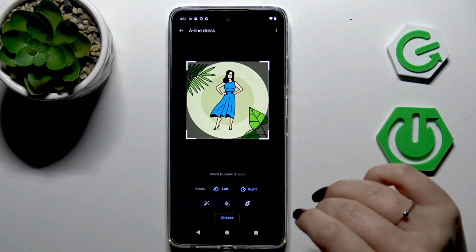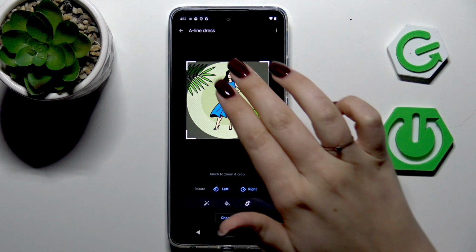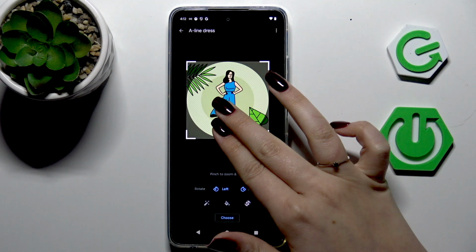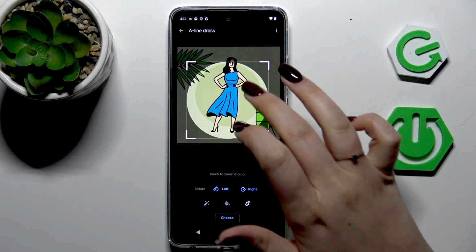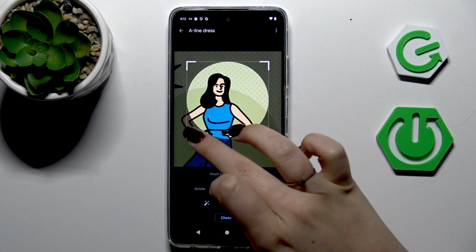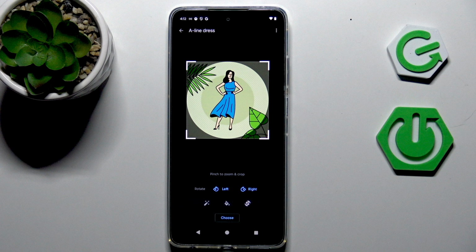options, no matter which one you will choose, you can change the size of the photo just like that, just by pinching your fingers. You can change the position of it, you can also change the size of this highlighted square, and thanks to this you can decide what you will see after saving the whole contact, because this highlighted circle is responsible for it. So position it just like you want to and then tap on choose.